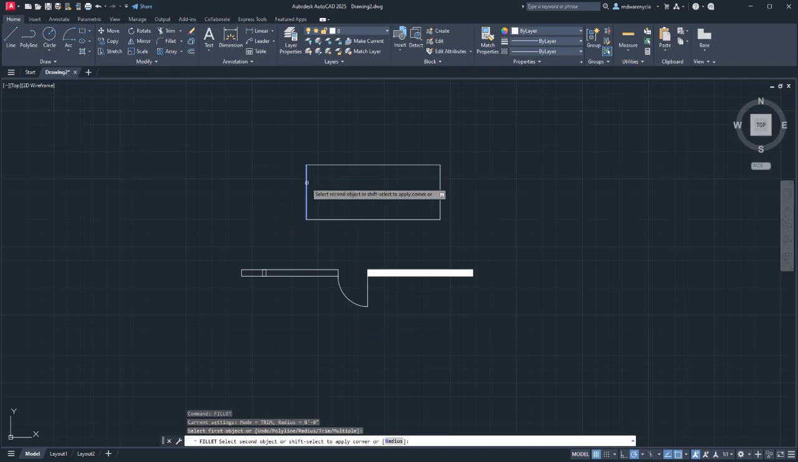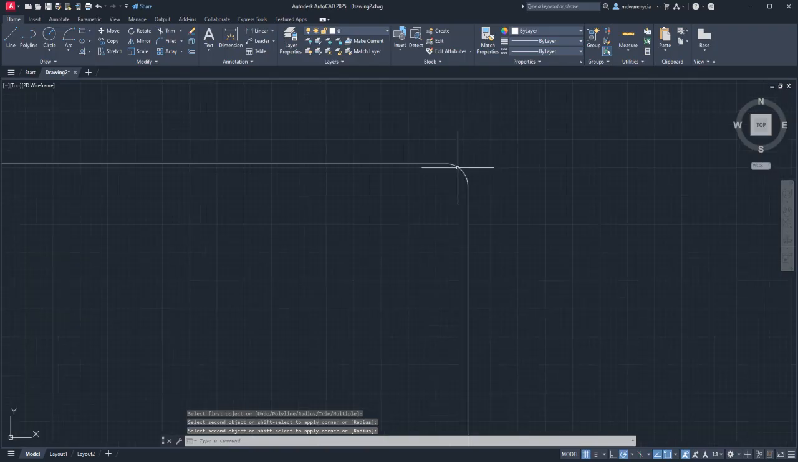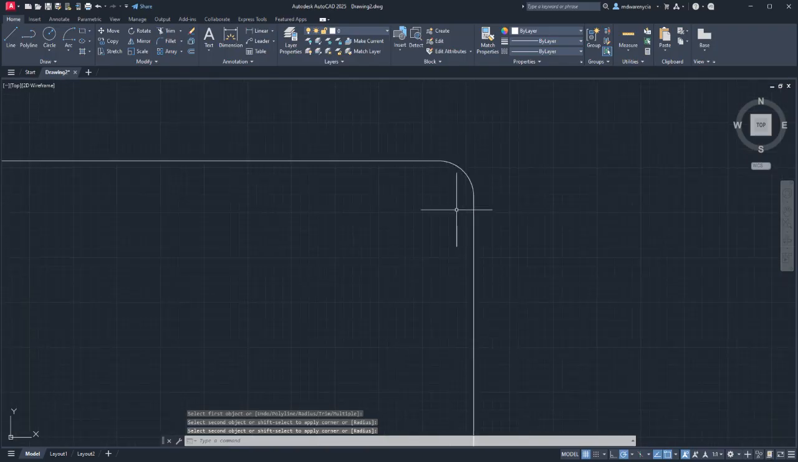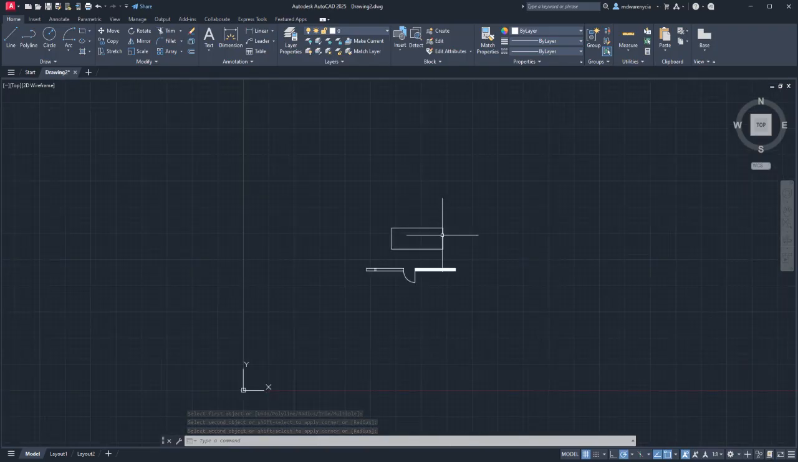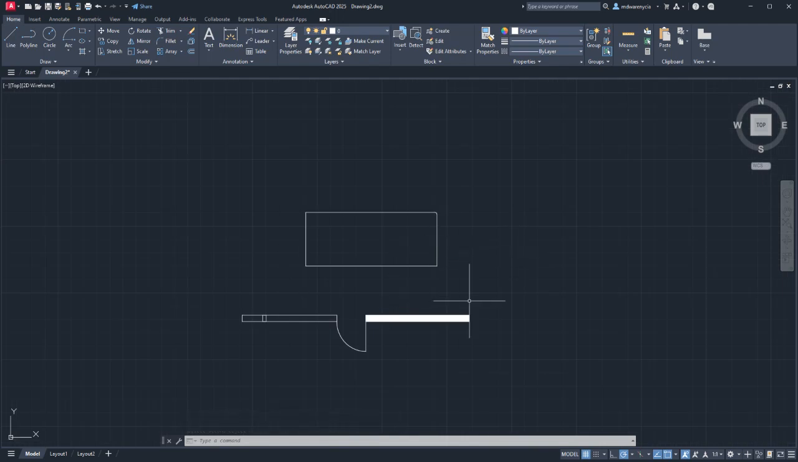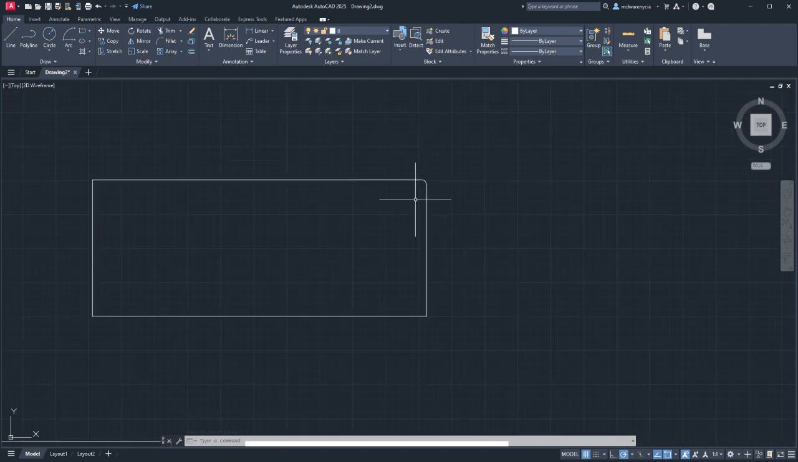So if I do this and this, nothing changes on here. Spacebar to bring the tool up again. Let's hit R to set our radius. So I'll set it to 2 inches. And now when we select our first object and second object, you can see that it applied that little curve right there. You guys will end up doing a whole bunch of filleting later on. So like if this was a sink, I could fillet the edges of the sink.